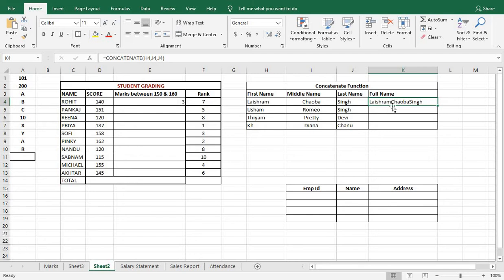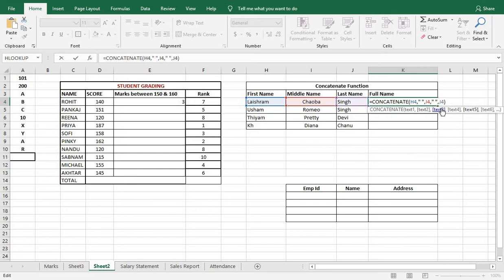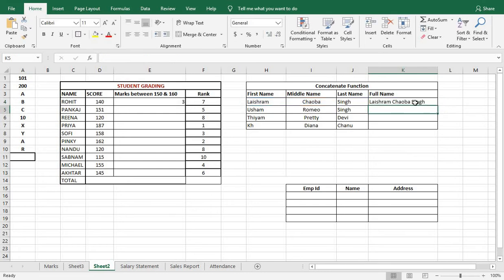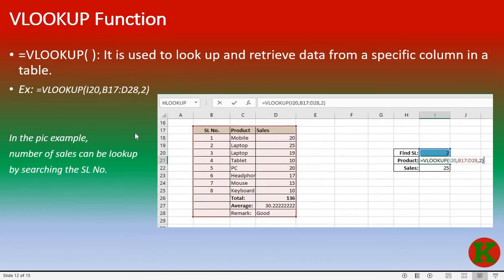So in order to include the spaces between these names, we're going to include double quotes. Let me correct this. H4, comma, double quote space double quote, comma. Here also, after the comma, double quote space double quote, comma, and press enter. Alright, now let me drag this formula so that it concatenates the following names like this. Alright, let's check what we got next.